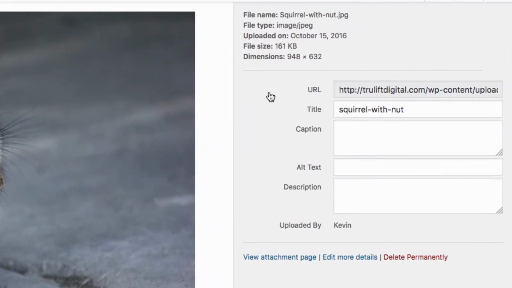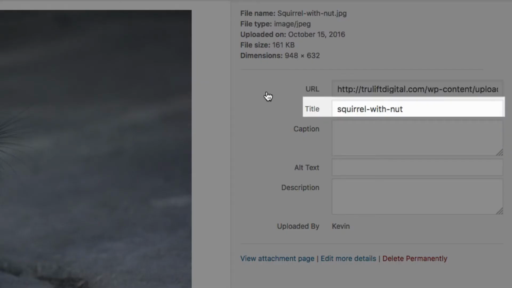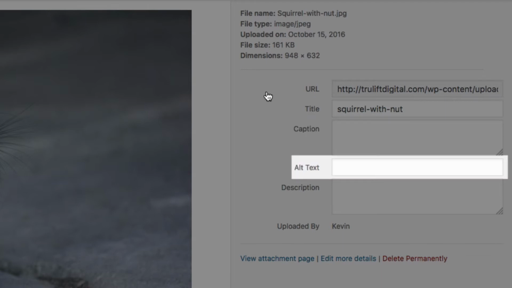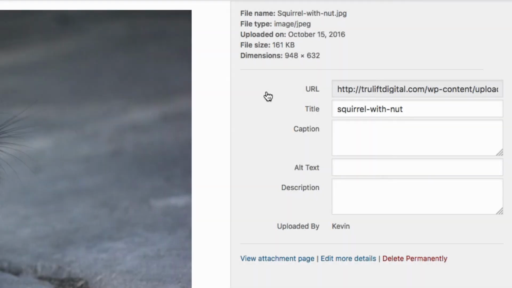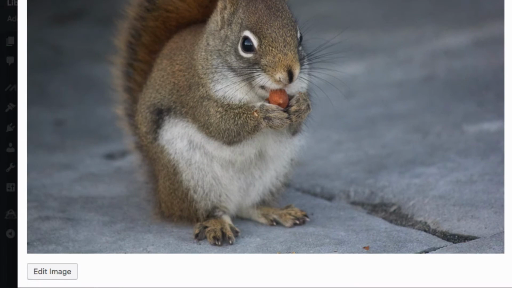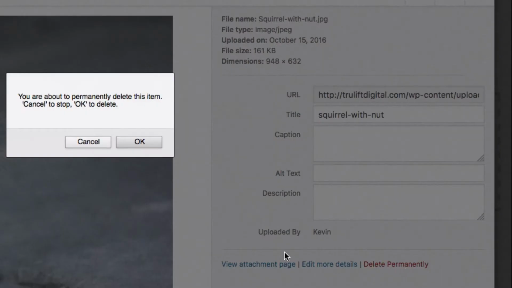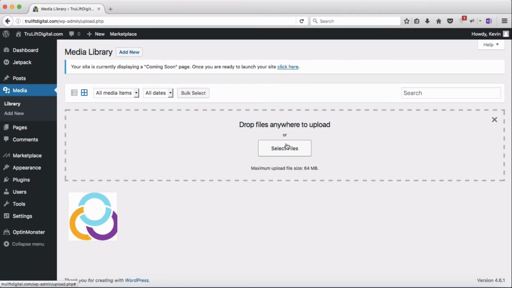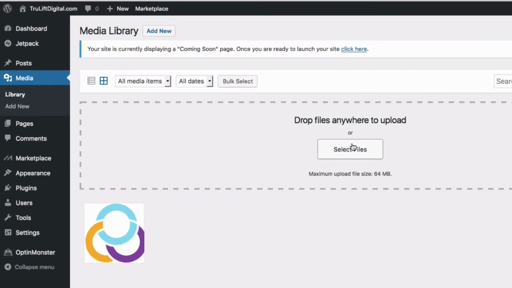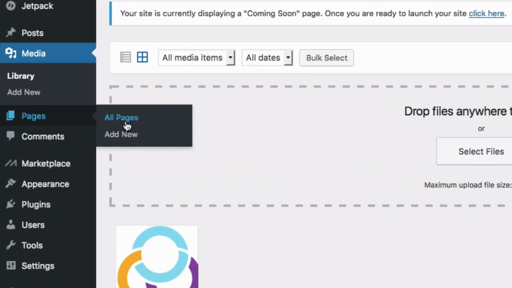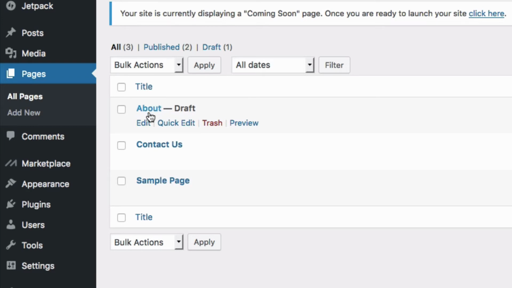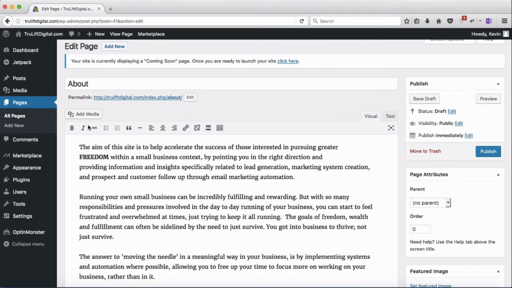I can also edit a few things here, his URL, the title, the caption of the image, the alternative text, and the description. And there's even more I can do here. I can edit the image, just in the corner there. But for now, I'm just going to permanently delete this guy and take him out of my library because I want to show you how to add media directly from a page or a post that then gets saved here in your media library. I'll just go back to that About page that we were on earlier by clicking on the Pages tab and then All Pages, and then clicking on that Draft About page to open it up in the editor to add that squirrel in a different way.